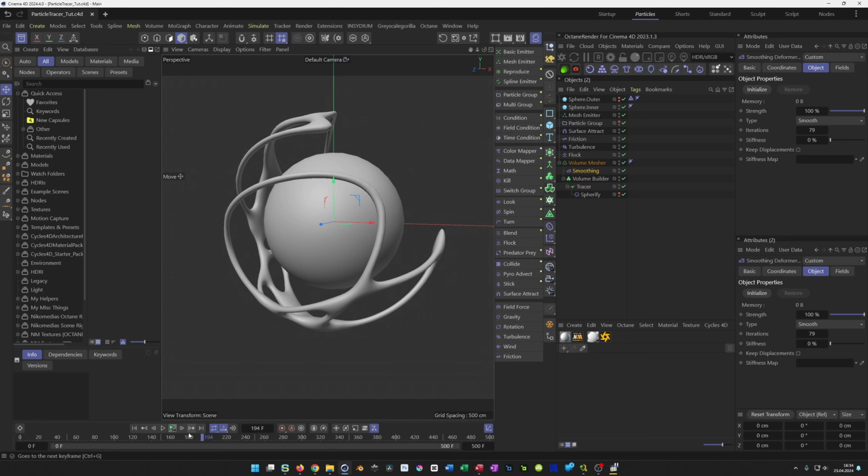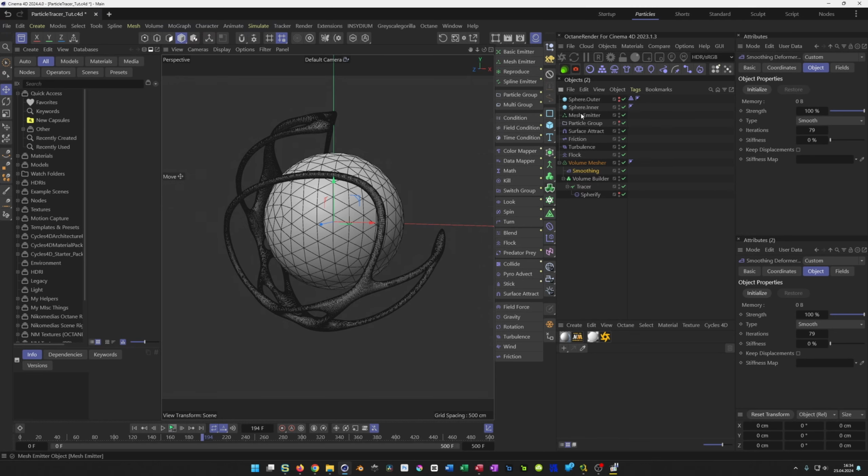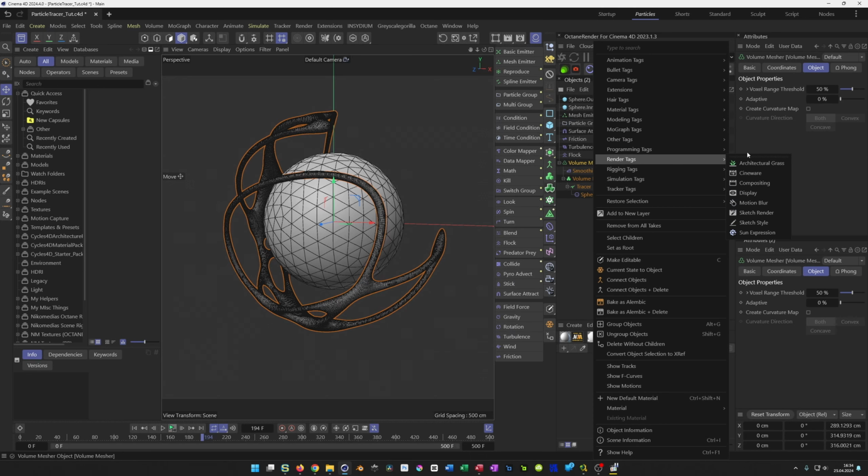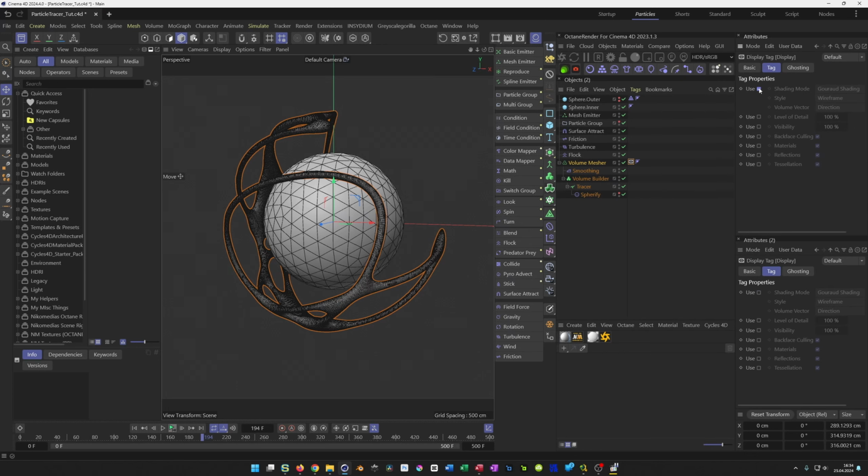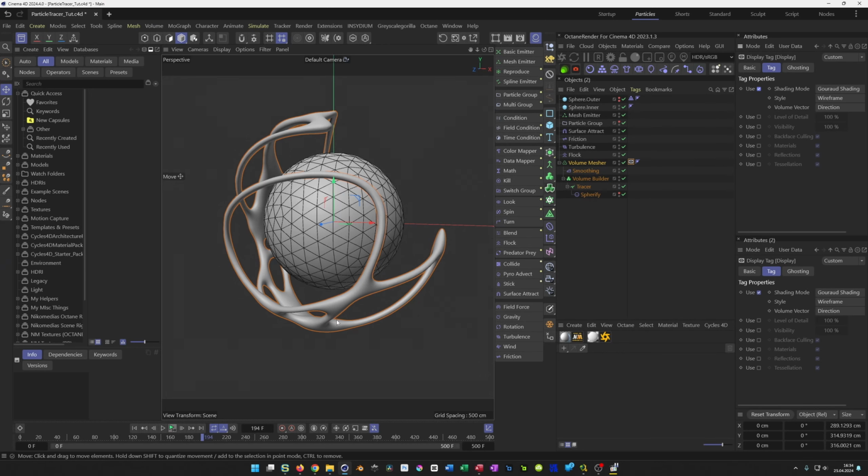Perfect. Save. So the next step is I want to displace my sphere, and I want that the displacer reacts to the structure here. So how can we do this? First of all, let's bring back the lines. We can put a render tag and display tag on this guy here, so that we don't see the many lines and only on this inner sphere.